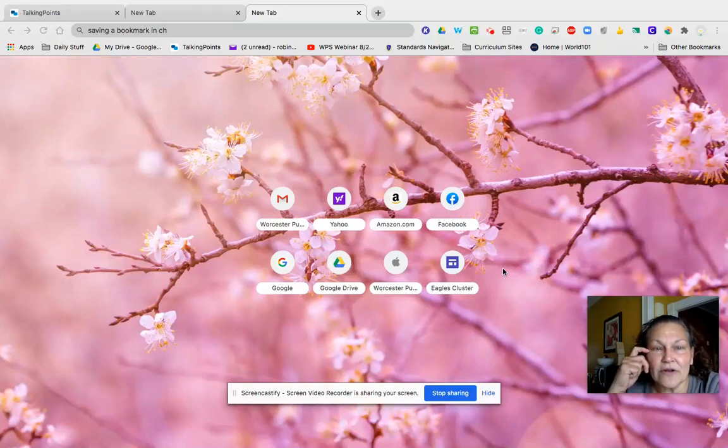Hi, everybody. We're getting into a point where we're going to need to have multiple screens open on multiple different websites, and it can get a little bit ugly at the top.